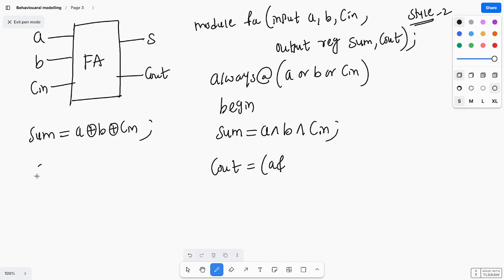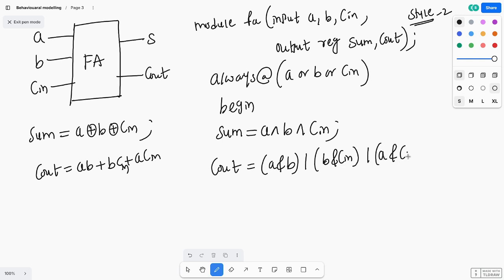And carry out equal to what? AB plus BC in plus A C in. So that is A and B, or between, B and C in, or A and C in. End, end module. Did you understand how I am writing the code? Okay.